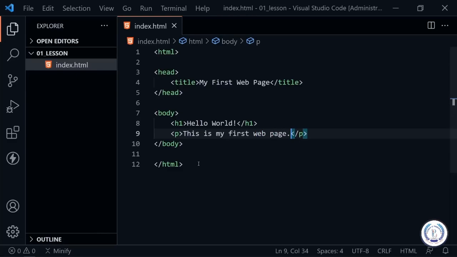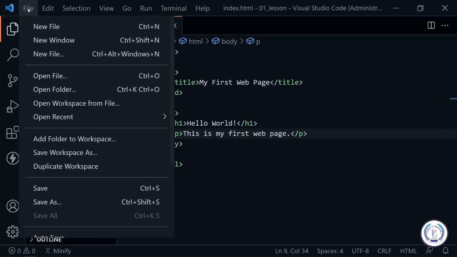Once again, I'm pressing Control S on the keyboard to save. You can go to the File menu, and from there you can also choose Save, but you'll notice the shortcut is Control and the letter S.